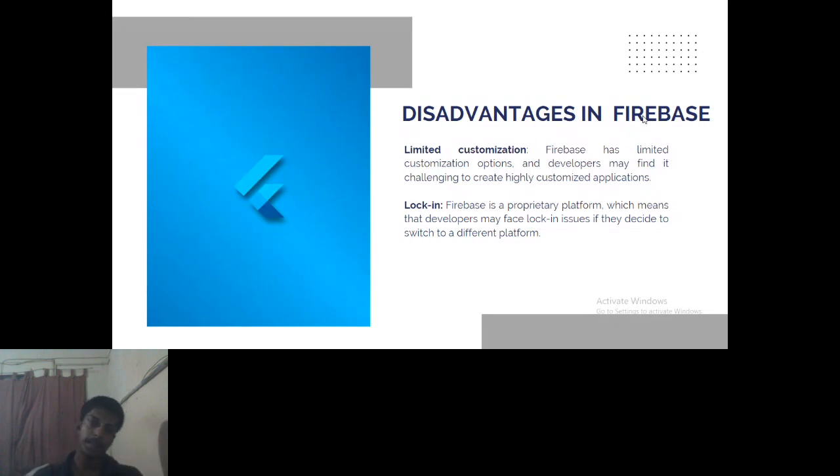Next, coming to lock-in. Firebase is a proprietary platform, which means that developers may face lock-in issues if they decide to switch to a different platform. For example, if a user wants to switch from one app to another, he may face some lock-in issues, like when logging into the app or opening the app again.